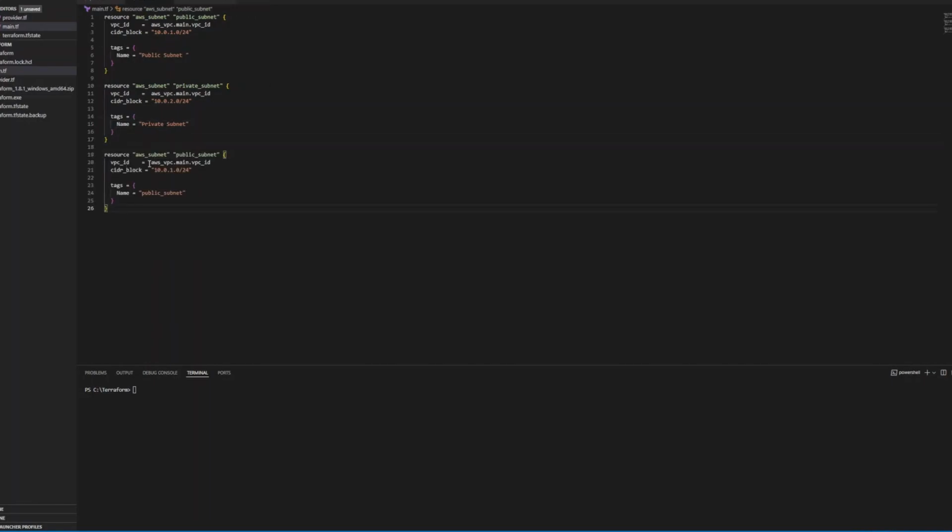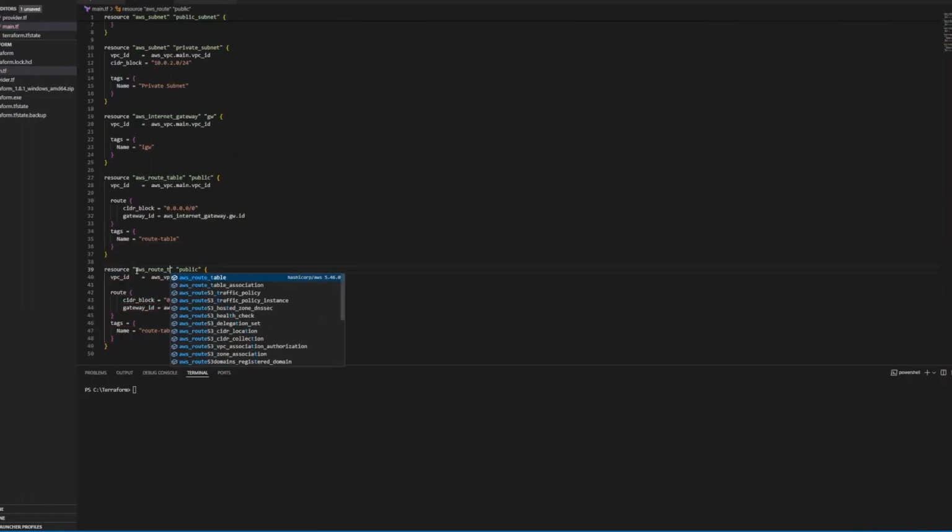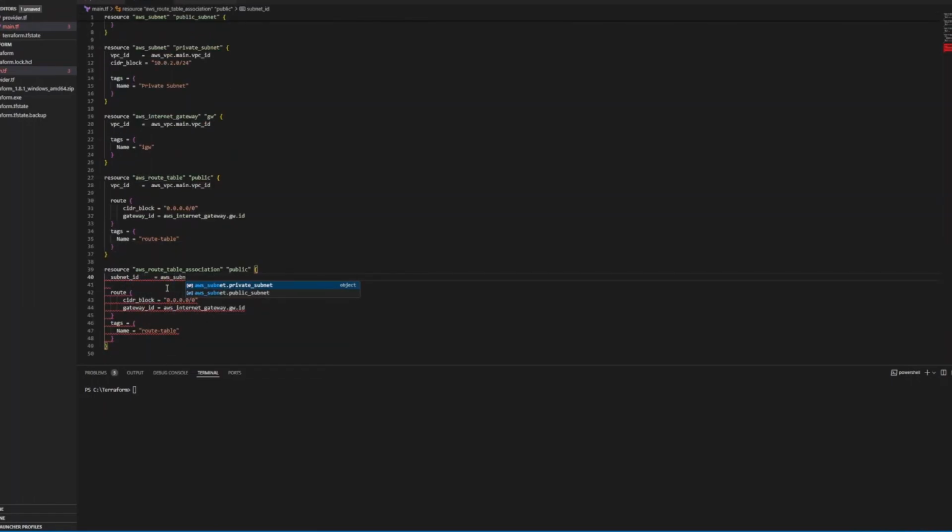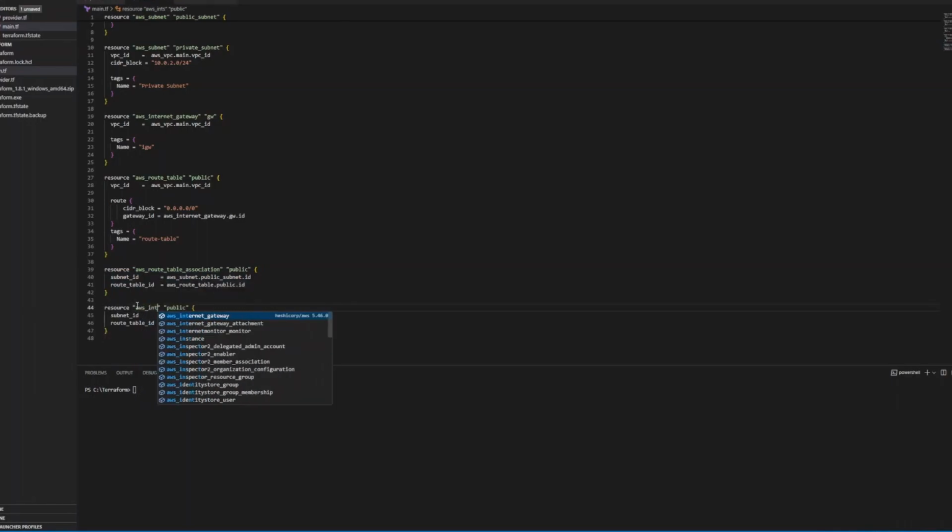Following that will be the AWS Internet Gateway, again referencing VPC ID and name. Now the route table, referencing the VPC and specifying the route for the CIDR block and the gateway ID that was just created. Next, creating the route table association. This will include the subnet and the route table that were previously created, as it's those I want to associate it with.